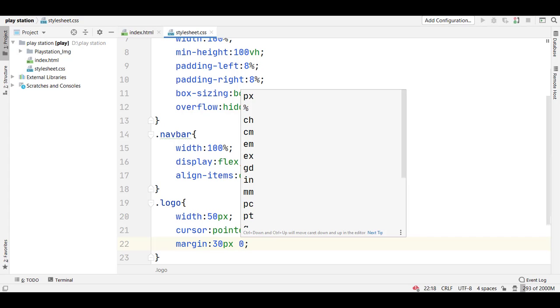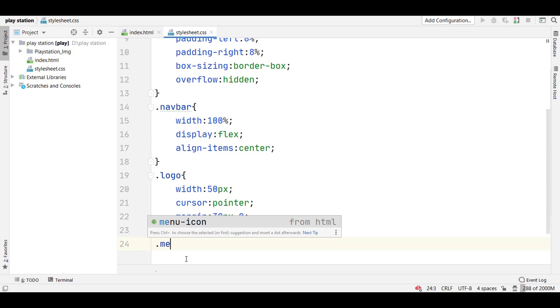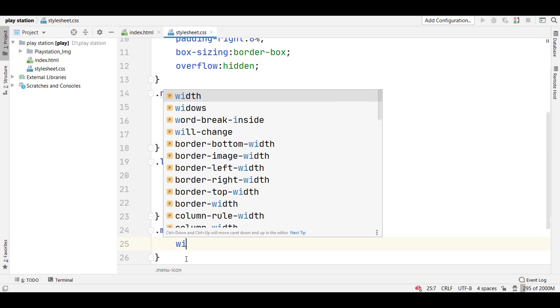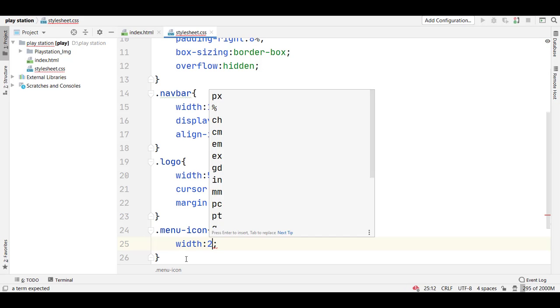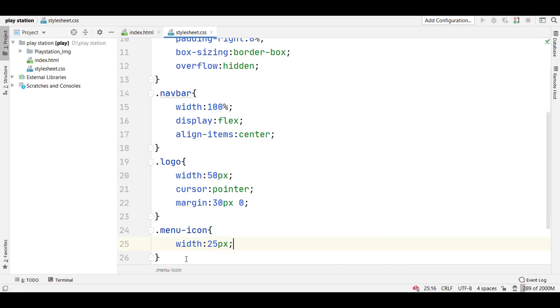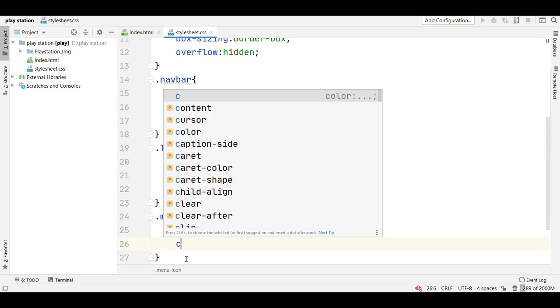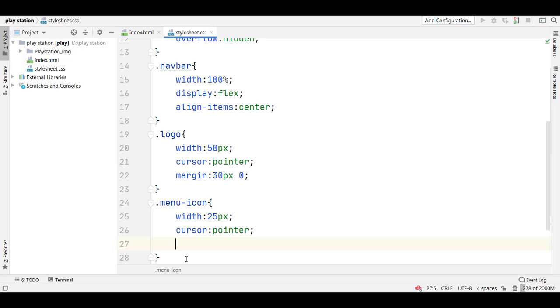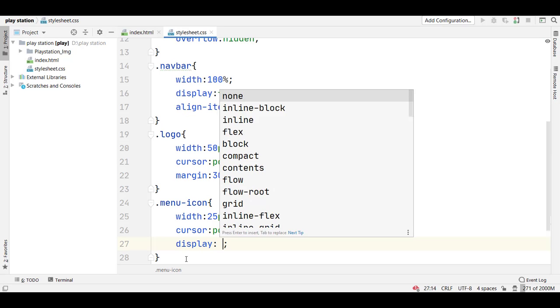Okay, now I'm gonna write my left L, and I'm gonna open on Google so I can check what we have made till now. So it's gonna be menu icon. So that was our left image we have written. I'm gonna write width 25 pixels, cursor. So I'm gonna hide the image because I don't need it right now. I'm gonna leave it for later, and I'm gonna write display. So it's gonna hide the image. Display none.